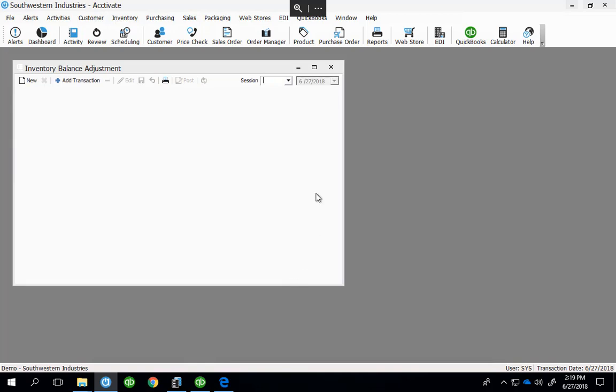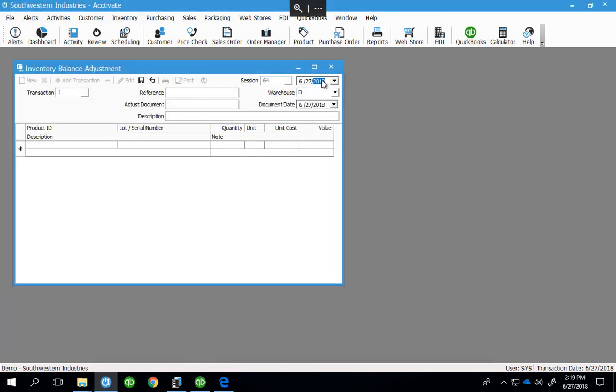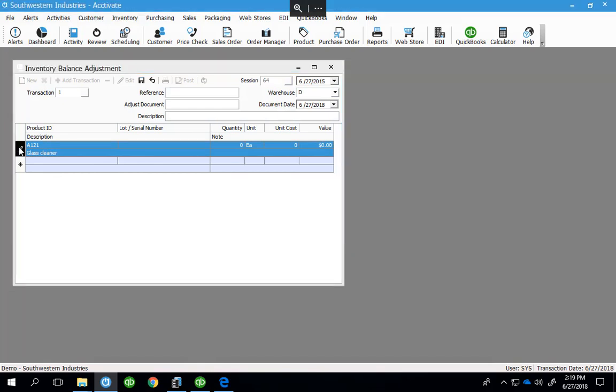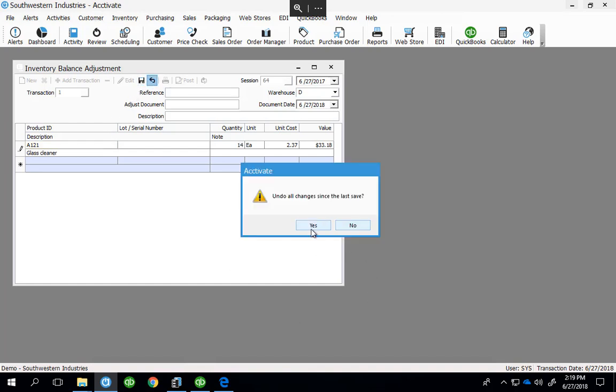If I hit undo, new, let's try, I'm not sure if this fluctuated or not. We didn't have any quantity on hand as of 6/27/2015. So let's delete this and maybe try 2017. We had 14 on hand, same unit cost. So this one doesn't really fluctuate, but it will show you the unit cost as of that date.